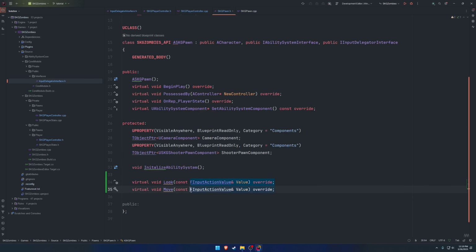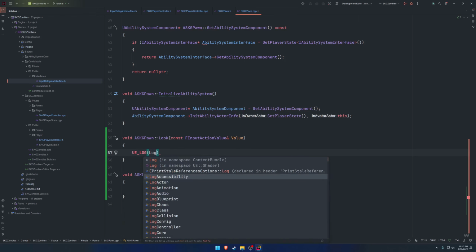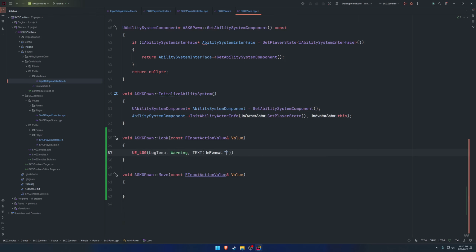So what I'm going to do now is simply UE log temp, warning, text. I want to print out look, and I'm going to print out move. So I want to make sure that our functions are actually getting passed to our pawn to make sure we're good to go. So I'm going to go ahead, compile and launch.